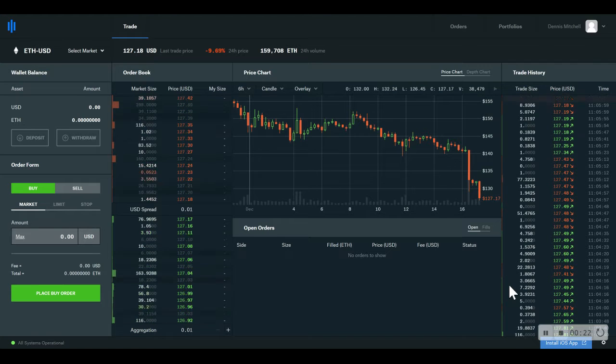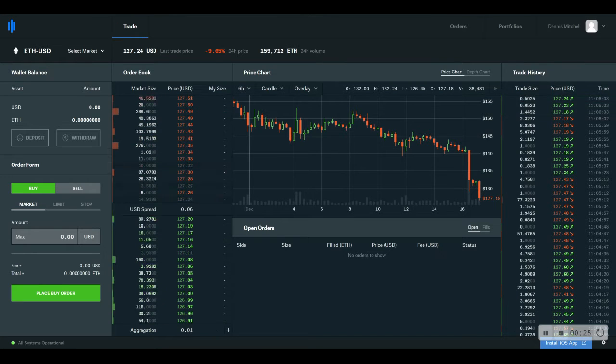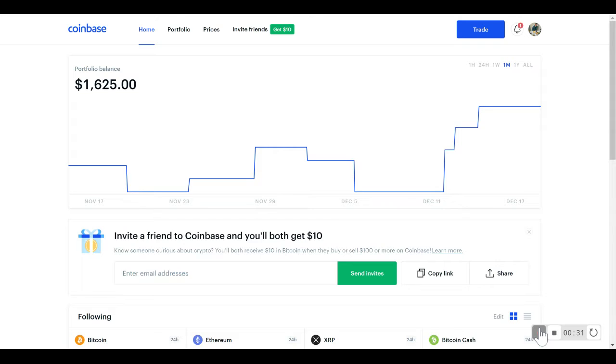So, first things first, you're going to want to go onto Coinbase. You're going to want to deposit your funds through USD. So, let's go to coinbase.com and I'll show you that right now.